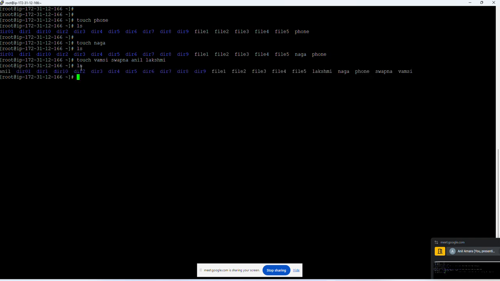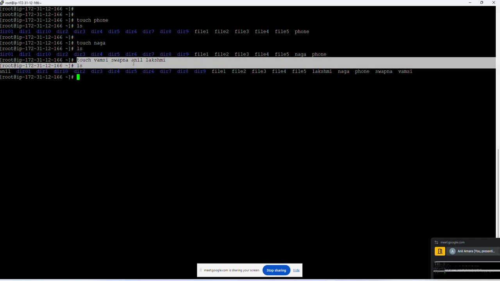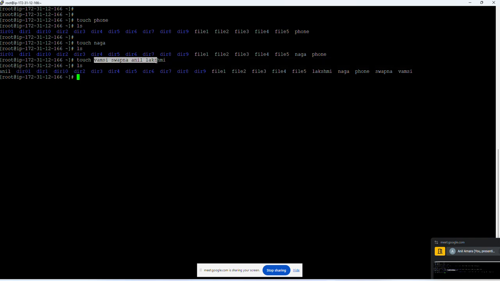How will you see? ls. See here, all these files are created: Lakshmi, Naga, Swapna, Vamsi, and Anil. So all the files are created. So this is how we will create multiple files. So I have created a single file, and I have created multiple files.